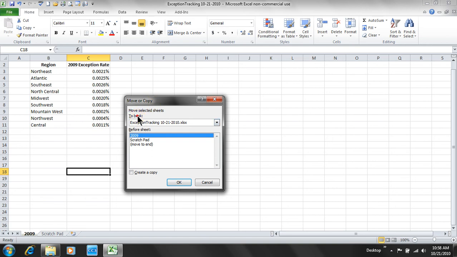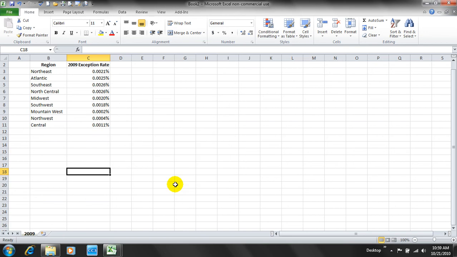Now we're gonna go ahead and clear right here where it says to book. We're gonna click on the drop down arrow and then click on new. And then down here we're gonna go ahead and click on create a copy. Then we're gonna go ahead and click OK.